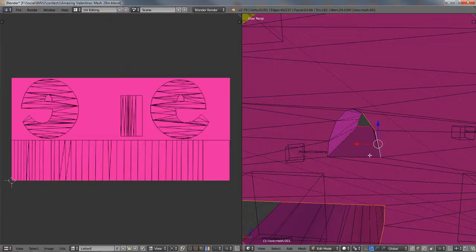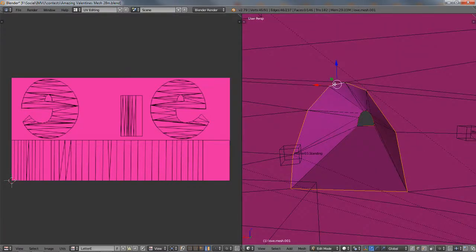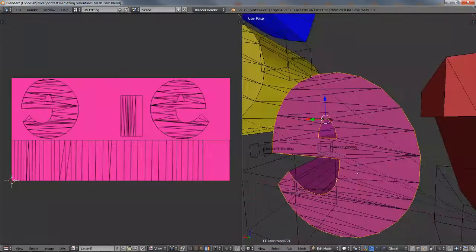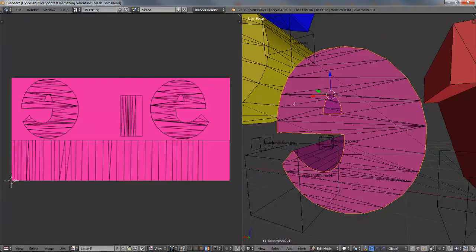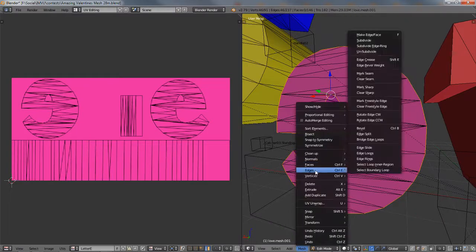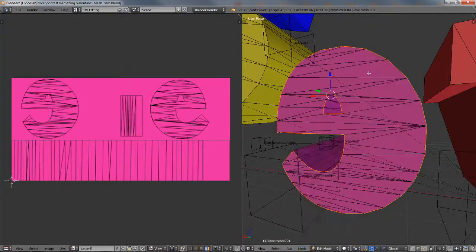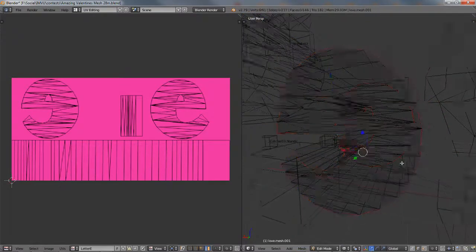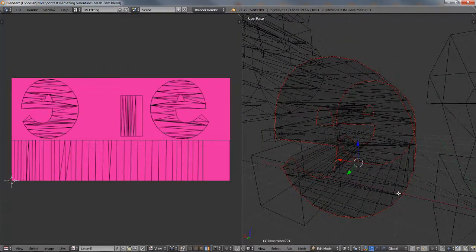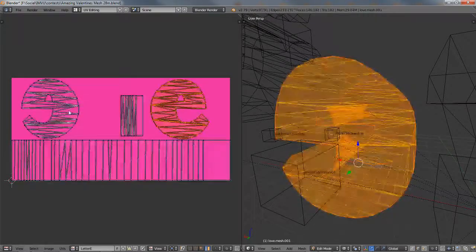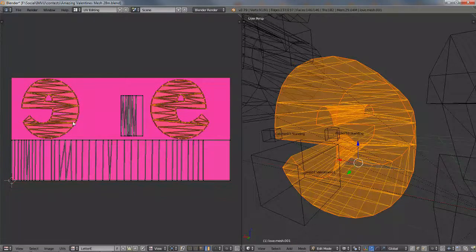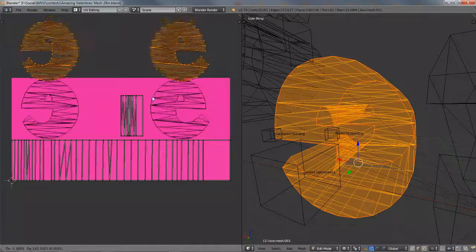So that's the outside, that's the inside. Again, similar thing. We select, right click, shift right click the outer edge, and Mesh, Edges, Mark Seam. What that's now done is created two sets of highlighted edges. So when we unwrap this, it will give us these two sections.